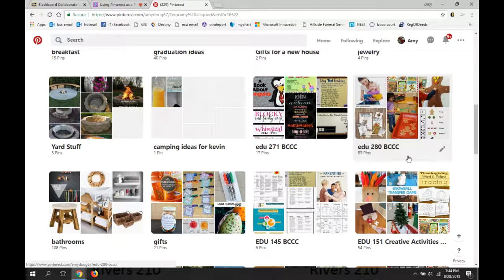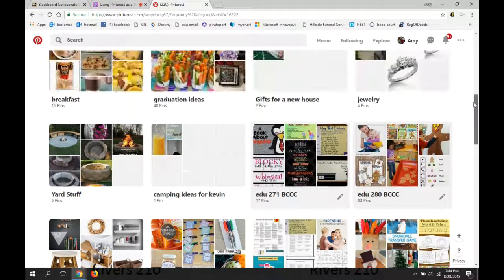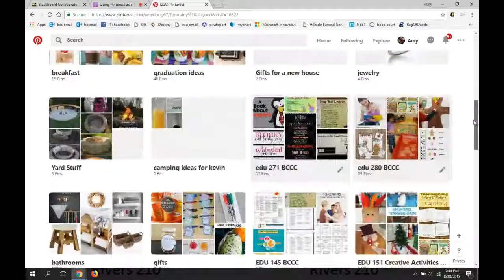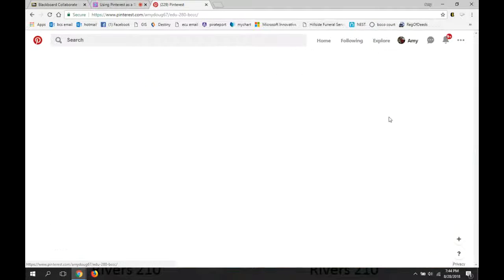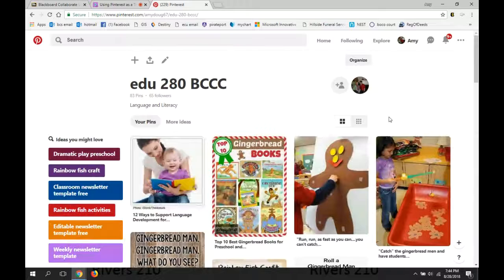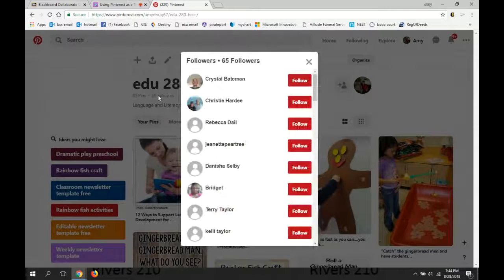Like I typed in Lisa's name and I clicked on a board because it gave me the follow option. You're going to type my name, make sure that you're finding the correct Amy Alligood, find my EDU 280 board, and then follow it. For this particular board, I have 83 pins on it and I have 65 followers. What I want you to do is follow this board, and I'm going to know that you're following this board because you're going to show up in my list of followers. So I'll be looking for your name in my list.